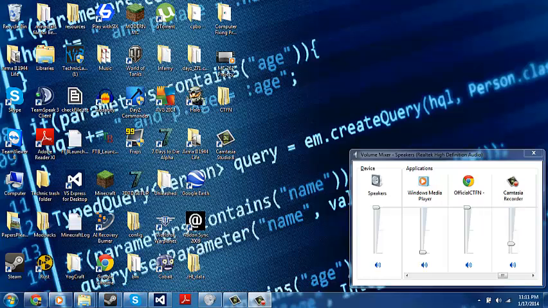I'll be showing you how sometimes my browser, like Chrome, cuts out in sound. Like, you try to play a YouTube video and you hear no sound. Well, I have a solution for that.